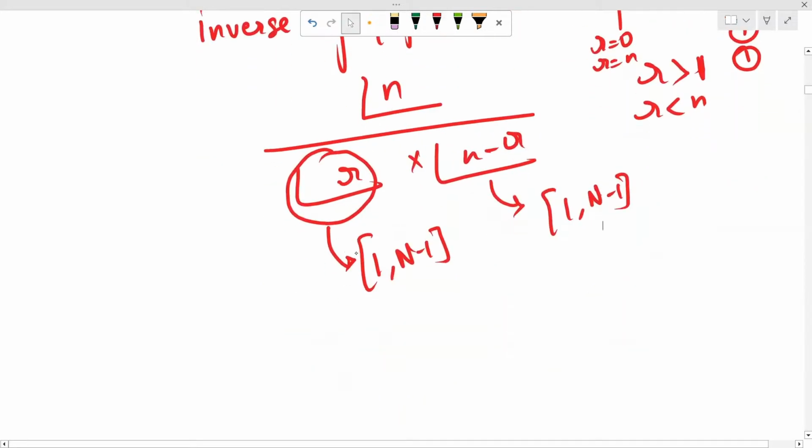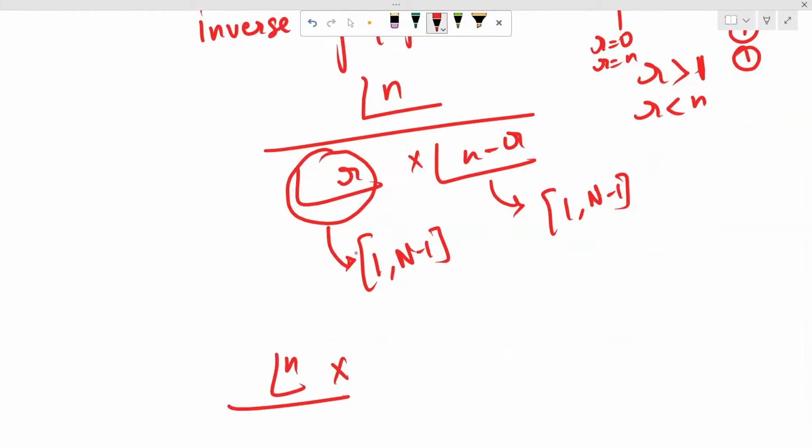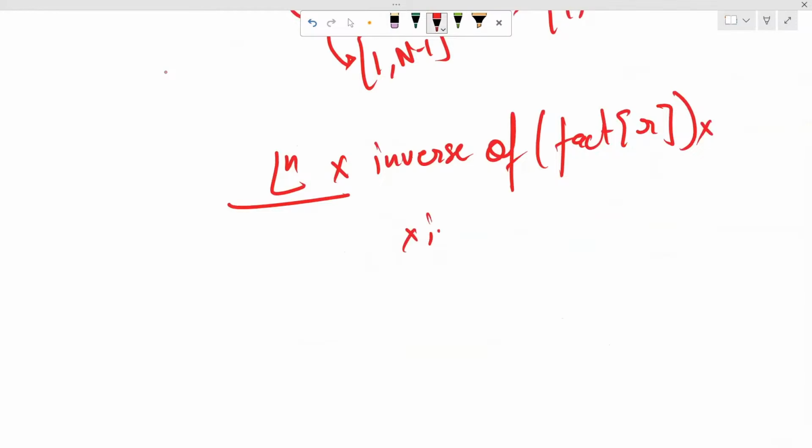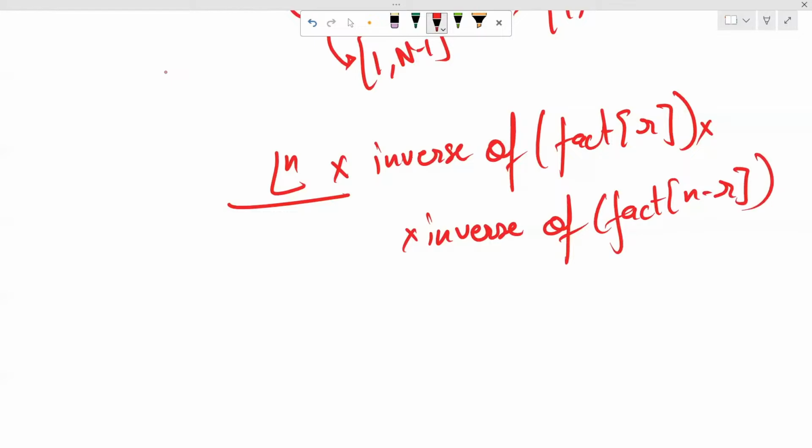So now tell me one thing. Instead of first multiplying these two and then taking the inverse, can I not multiply the inverses? Can I not say that inverse of factorial of r multiplied by inverse of factorial of n minus r? Can I not do this? I can do this, right? Yes, no? Yes. Okay.